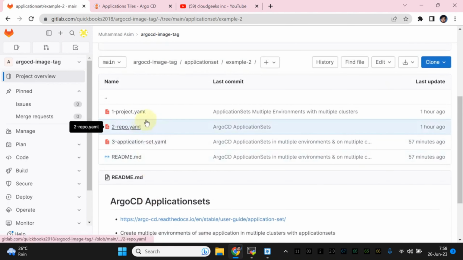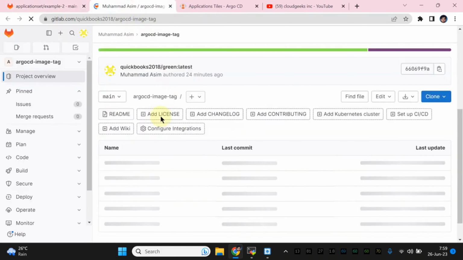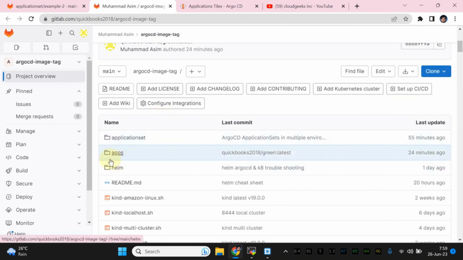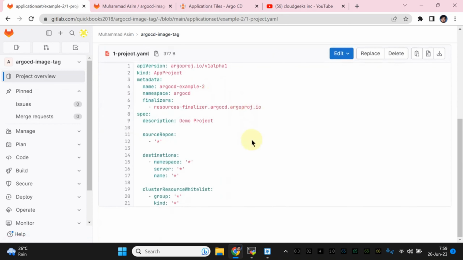These are the 3 files, very basic files, right? If you navigate to this file, let me open this in another tab, and I'm going to navigate back to this image tag shortly, right? In the project.yaml, we are setting up our custom project. The name of the project is going to be Argo CD example 2, right? Namespace is going to be Argo CD.